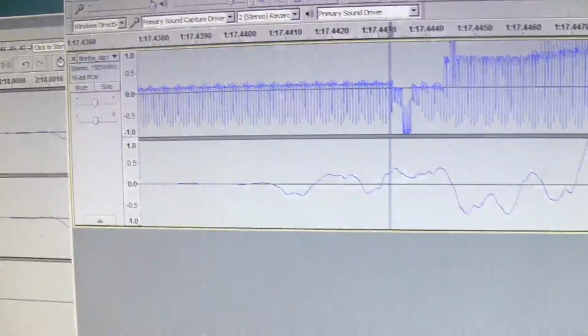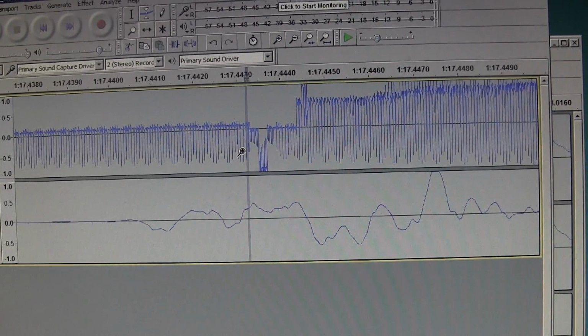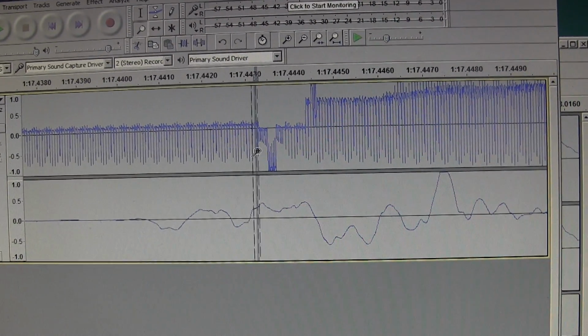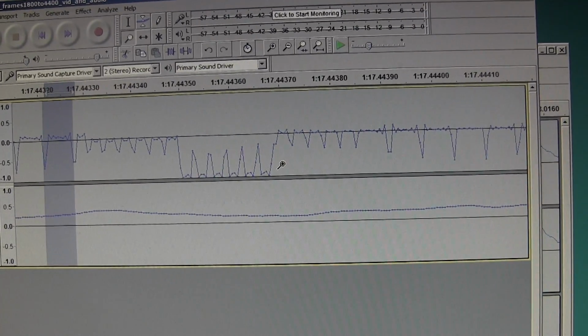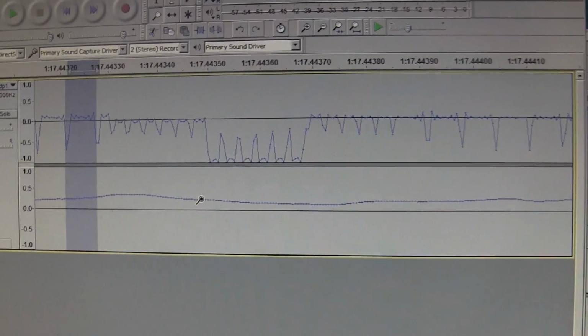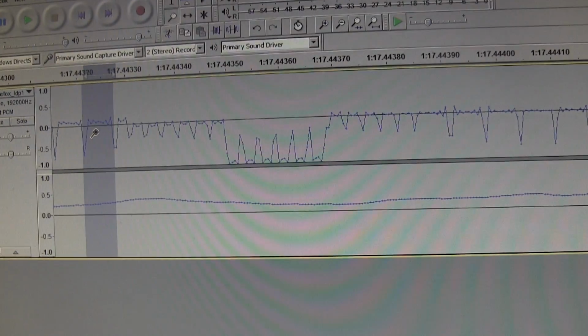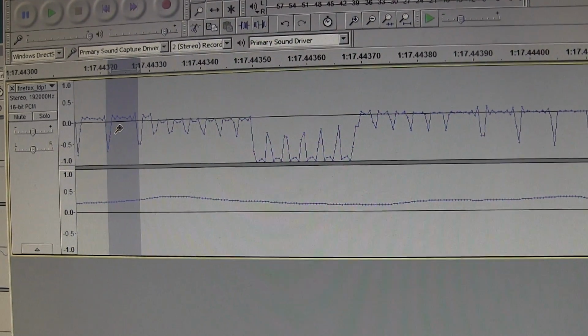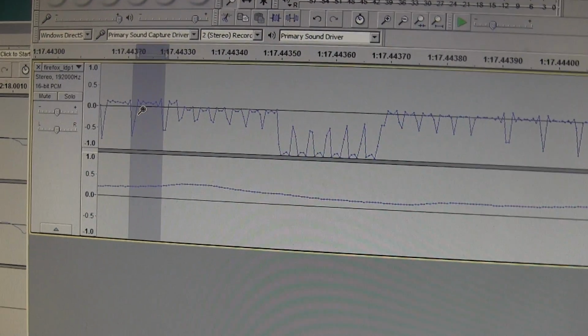Okay, let me go back to this, because I want to show you how I was able to see the corresponding... Here, let me zoom in on here. There we go. So here what I have selected is the normal line, which is 63 microseconds.